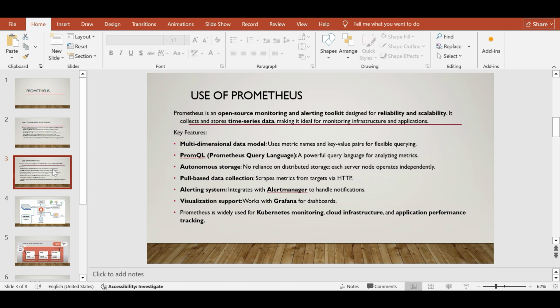So what's the use of Prometheus? Prometheus is an open source monitoring, alerting and toolkit designed for reliability and scalability. It collects and stores time series data. What is time series data? By using Prometheus, you can monitor your systems, your applications, your file systems. All those things you can monitor, correct?